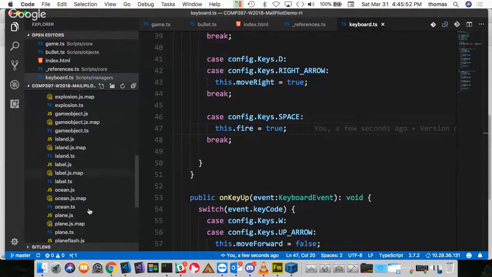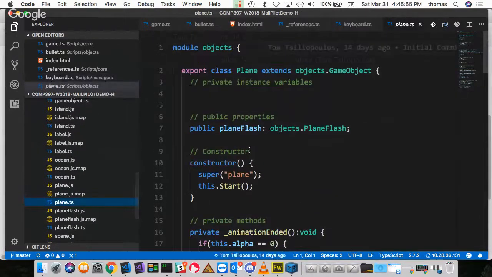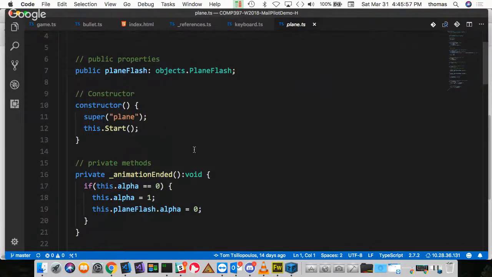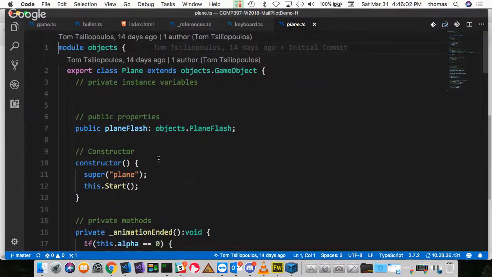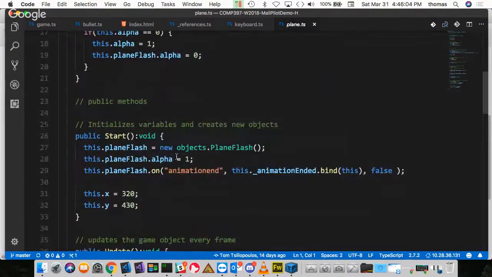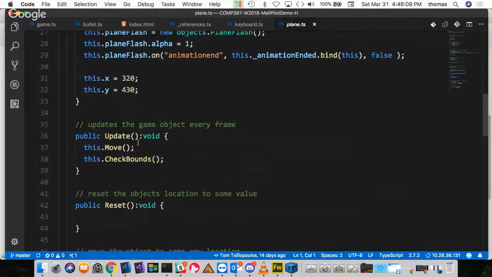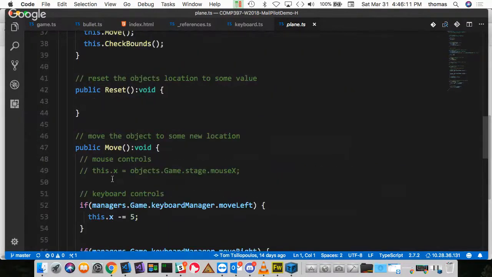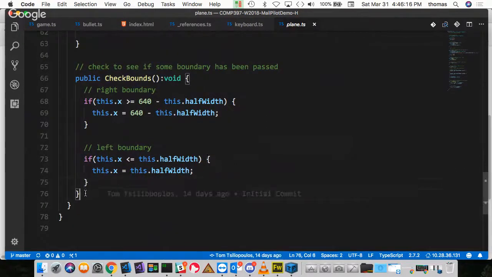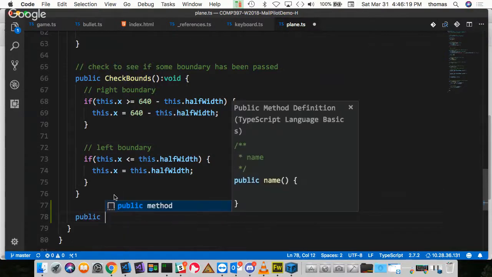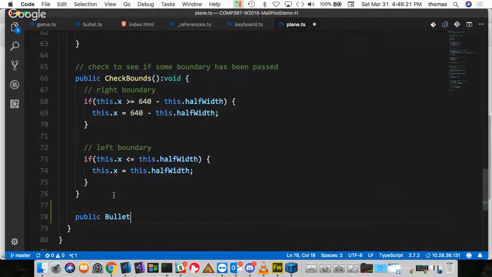So in my plane class, here's my plane class. And I want to modify this to fire bullets. Okay, so that means I need some kind of bullet fire capability. I don't have that method here. But let's do that. Let's make a bullet fire method. So start, here's my update, here's my reset, here's my move, and here's my check bounds. Let's say way at the bottom here, I'm going to make a new public bullet fire method. You might want to make this private in your game, I'm making it public to make it easy.